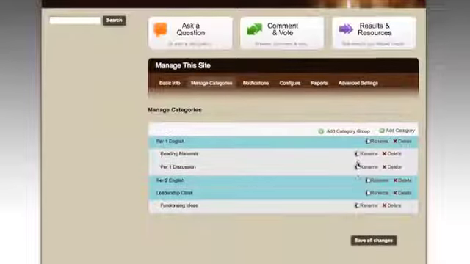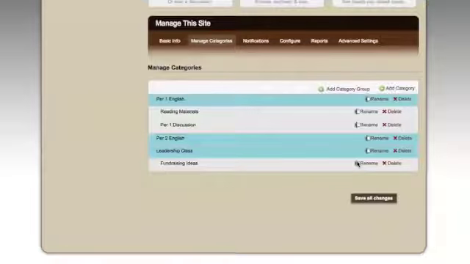And then when I'm done making any changes, at any point you can add a category group, add a category within the category group, you can rename a category, just click Update, you can move around the categories, then you click Save All Changes at the bottom.